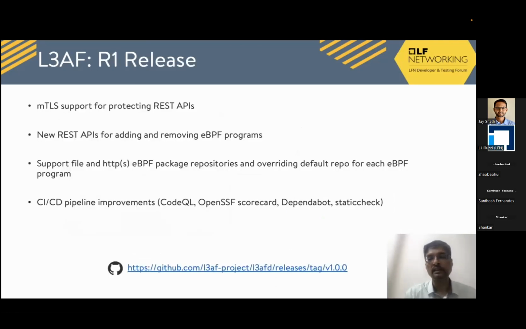R1 is the first release that we did after open sourcing the seed code. We've added authentication using MTLS framework to protect our APIs. MTLS stands for Mutual TLS, which means the client and server each verify each other's identities before proceeding actual tasks. It's a zero trust security model framework.